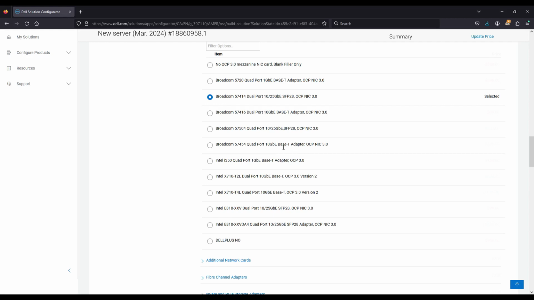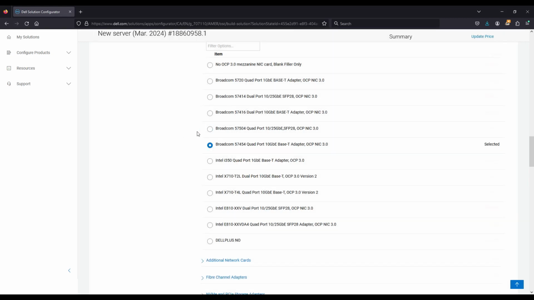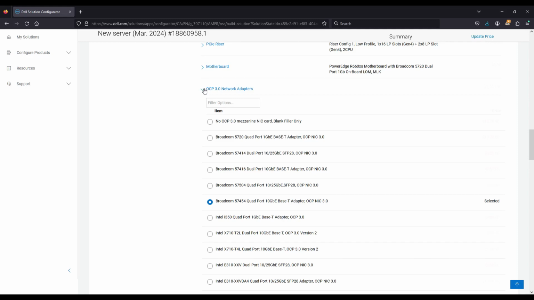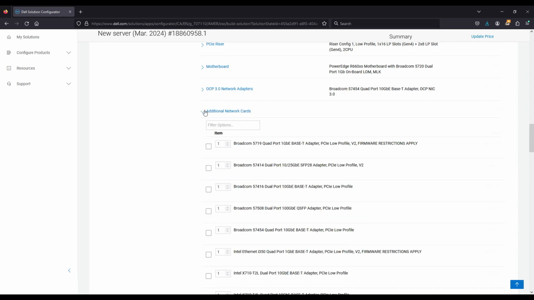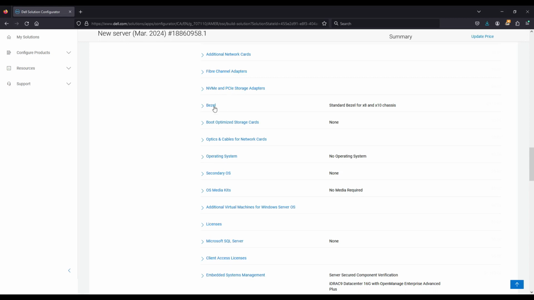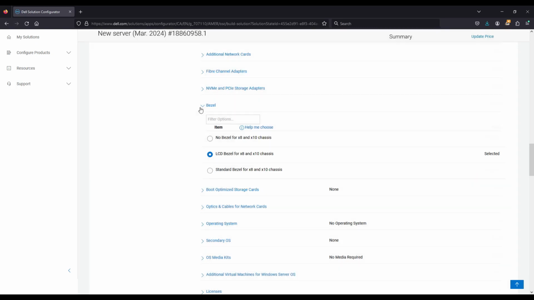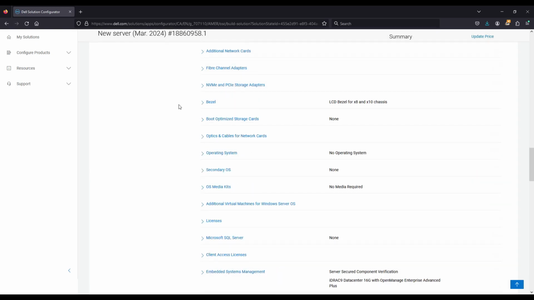And the switch I'm going to be interfacing with has 10G base T connections rather than SFP connections. So that's what I need there. There we go. I don't need any additional network cards. Don't need fiber channel. Don't need any of that. Bezel, I prefer the LCD bezel so I have additional diagnostics on walking into the server room and can see what's happening.